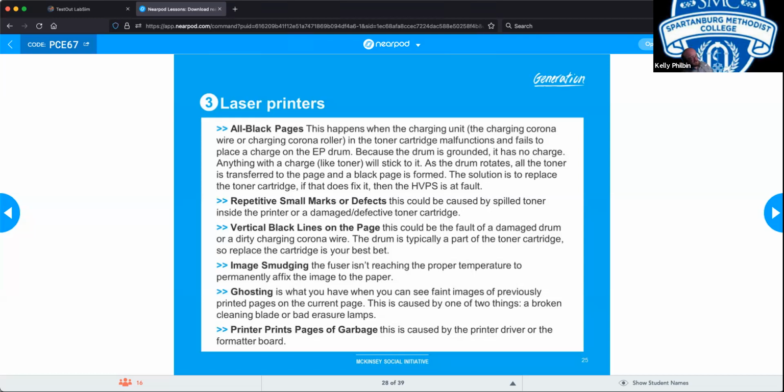So solution, try replacing the toner cartridge, see if that fixes it. If that does not do it, the high voltage power supply is likely at fault.